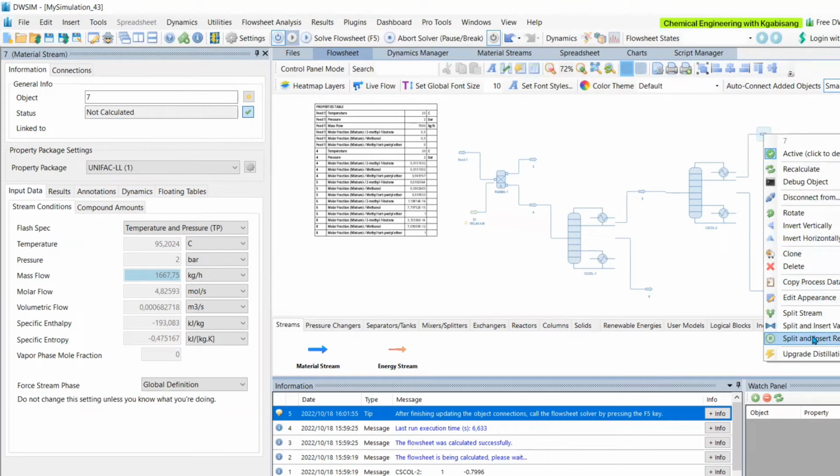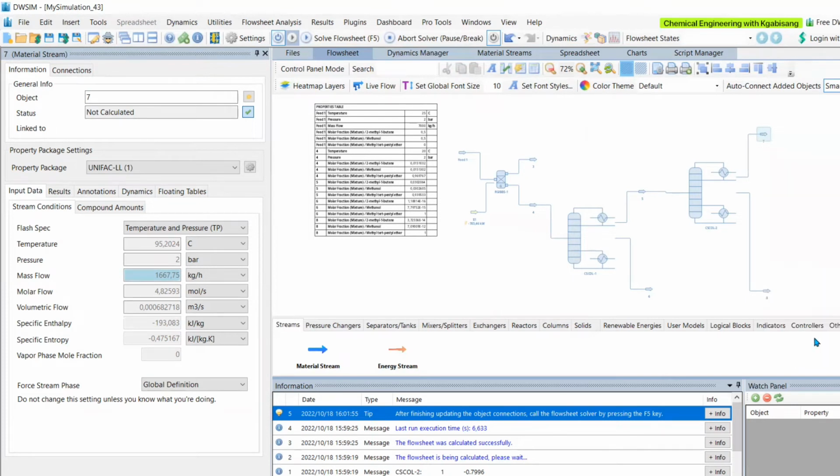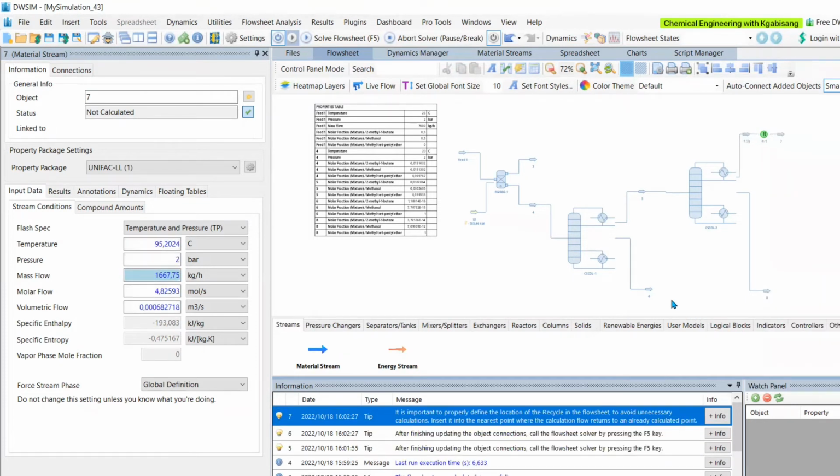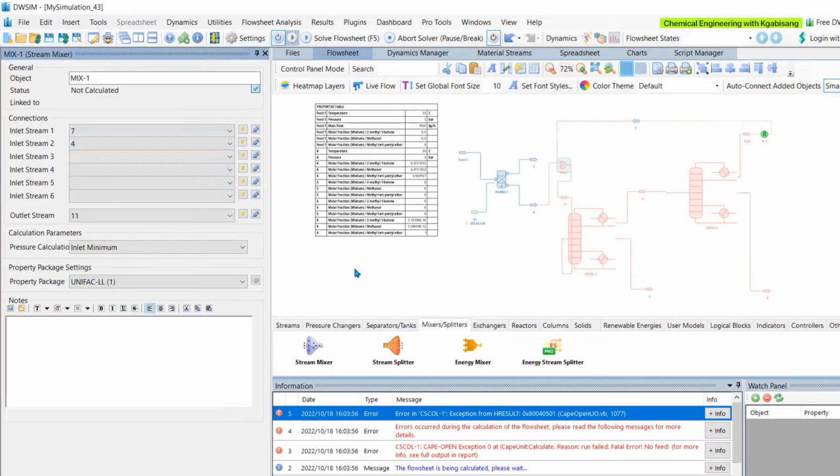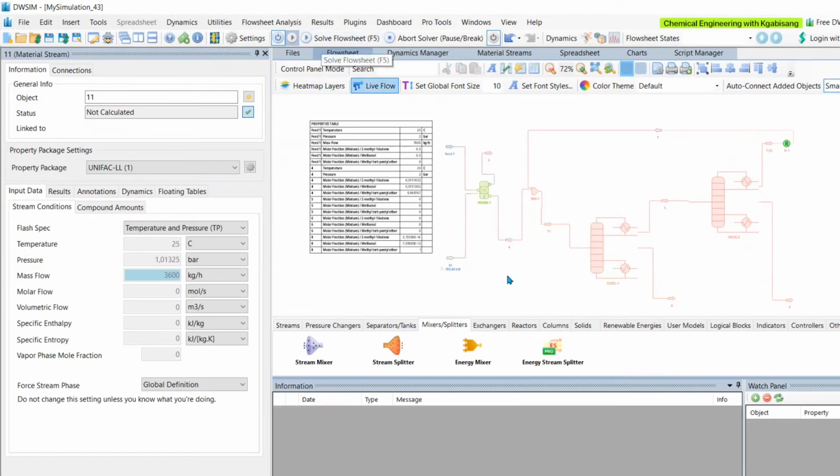Now that we are happy with our simulation so far, let us include a recycle stream that will recycle our second distillate back into the system. Right click, split, and insert the recycled stream. You can also rotate your arrows however you wish them to appear. Include your mixer. Connect all your streams accordingly and try and solve your simulation.